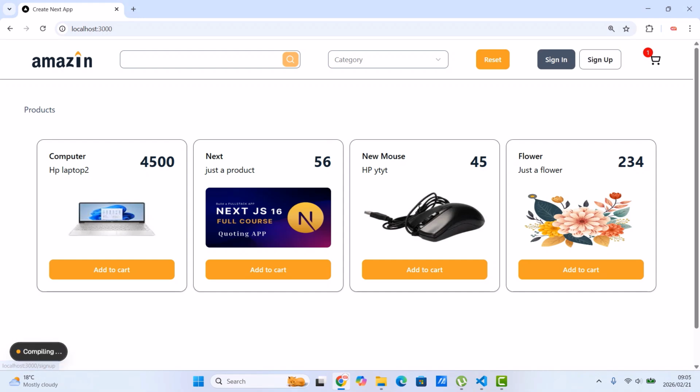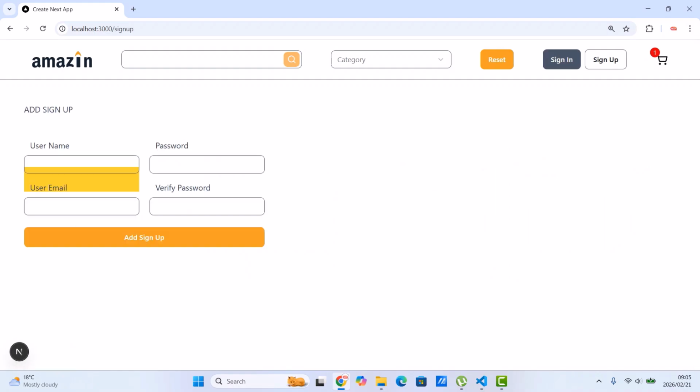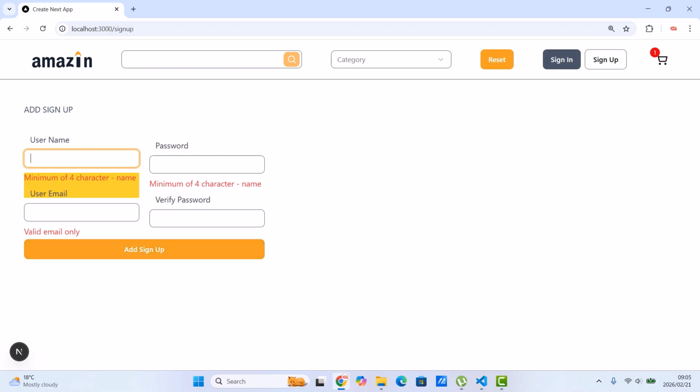What we want to do is go to sign up. We want to see that orange background in its own height. In case you don't understand what I'm trying to do, you will see. When we are validating, as you can see, this is up a little bit and this is down. So I'm trying to provide a uniform height so that even if there is an error message, the height will be the same.